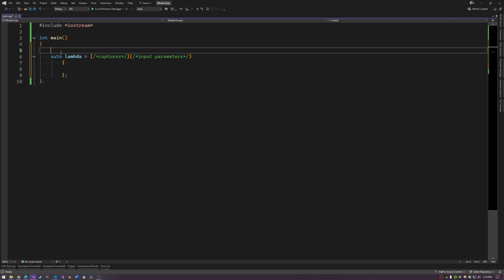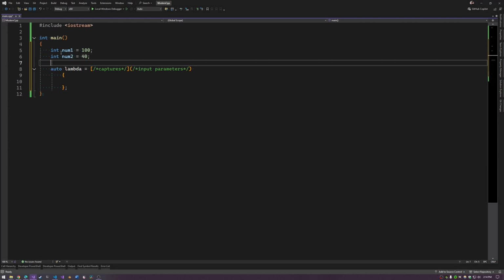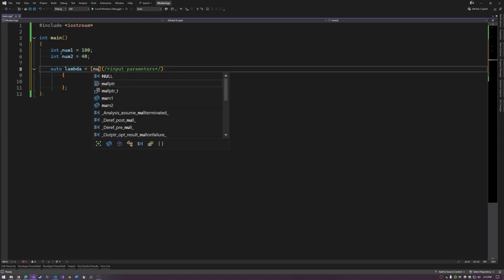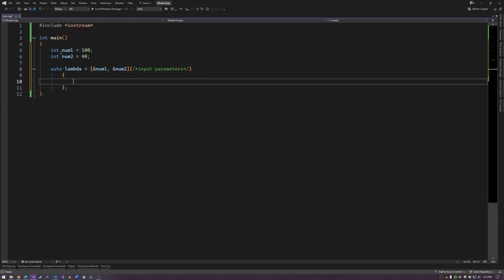To illustrate captures, I'm going to declare some local variables here. And now let's demonstrate how we can capture them. If I wanted to use these inside my lambda, I could just name them like this. These are going to copy them. If I want to reference them, using the existing address, that's the ampersand in front of the name, similar to how you would reference other named variables.